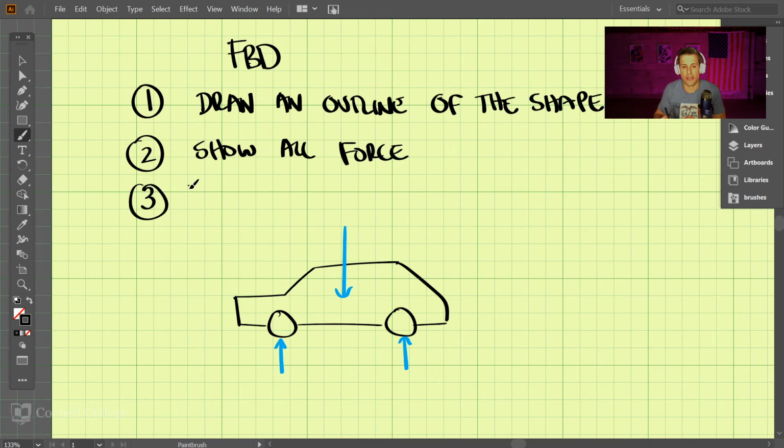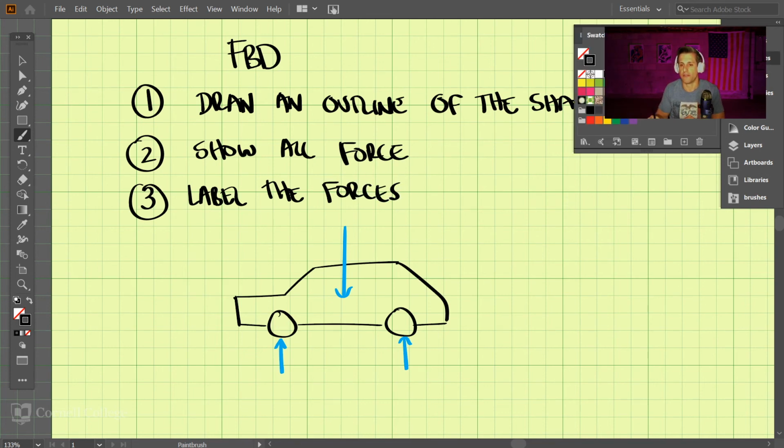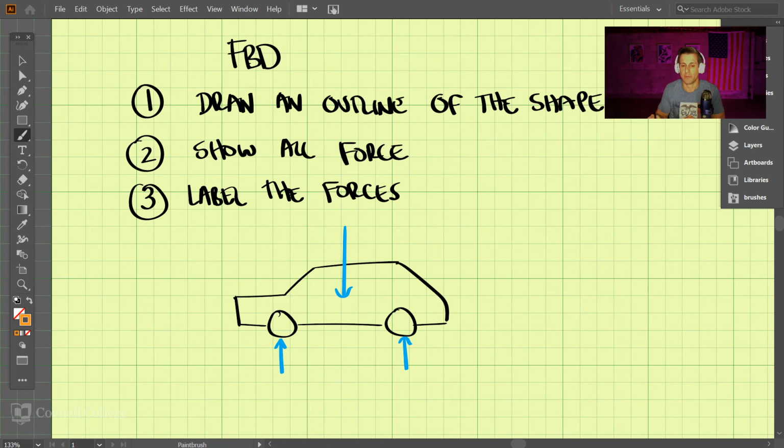And then step three is label the forces. Okay, so labeling the forces. Like I said, we have maybe the weight of the car here. And maybe we'll call this point A here. So this force here is the normal force at A. And this here is the normal force at B. And there we have the perfect free body diagram.